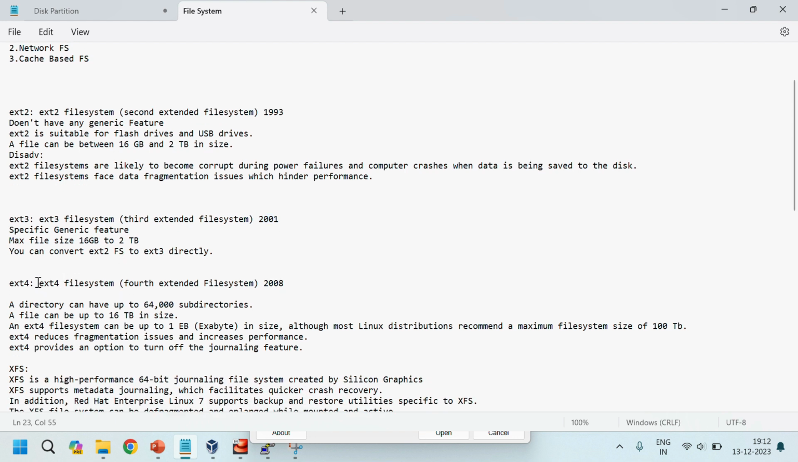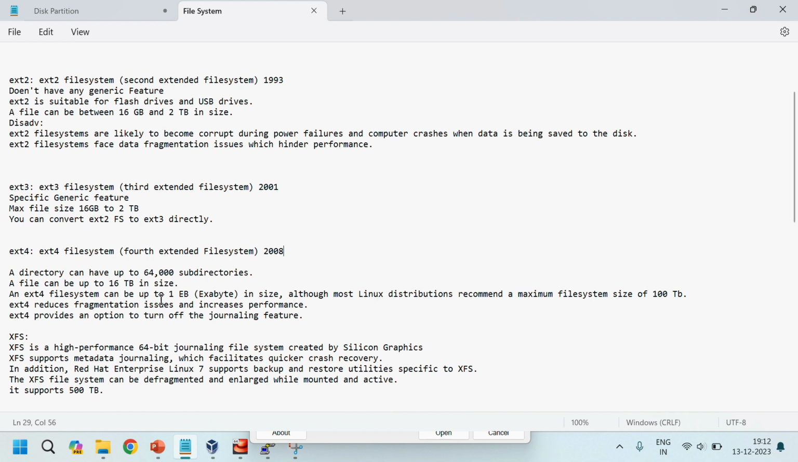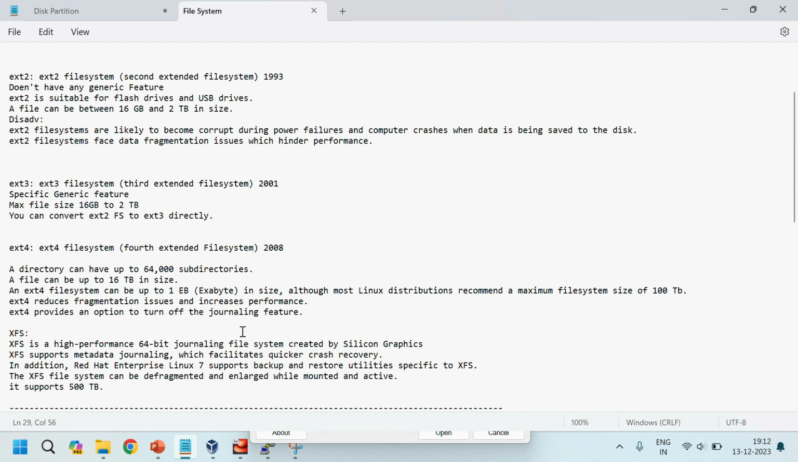Then ext4, the most used file system nowadays. The fourth extended file system came out in 2008. A directory can have up to 64,000 subdirectories. A file can be up to 16 TB in size, and the file system can be 1 exabyte in size. Most Linux distributions recommend a file system of only up to 100 TB. It reduces fragmentation issues and provides a ton of journaling features.